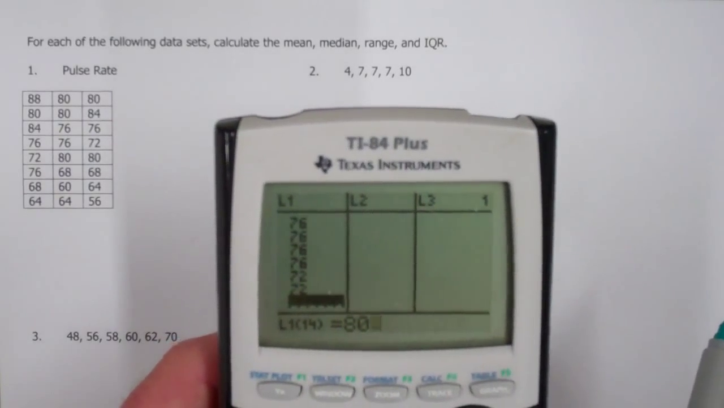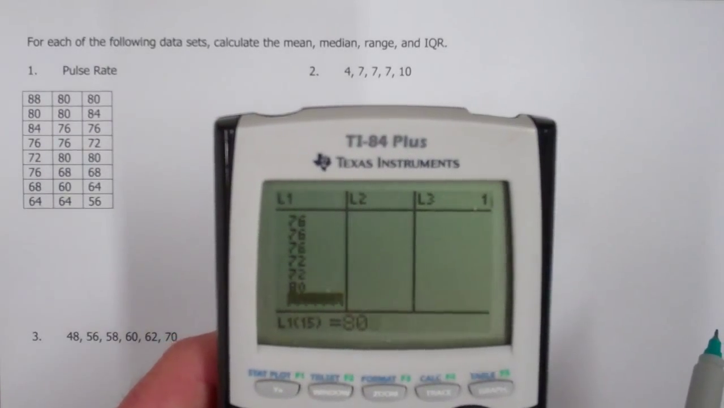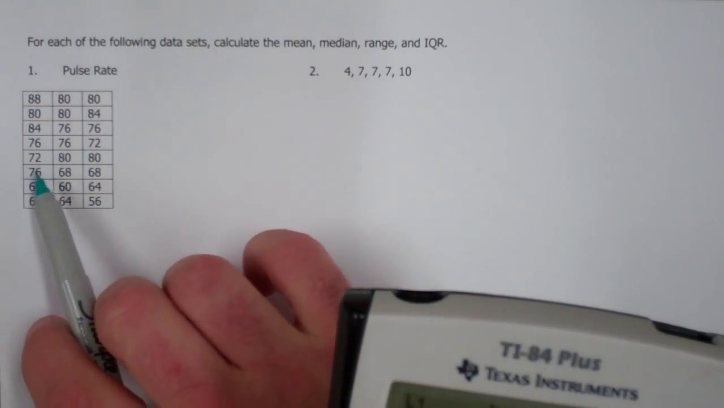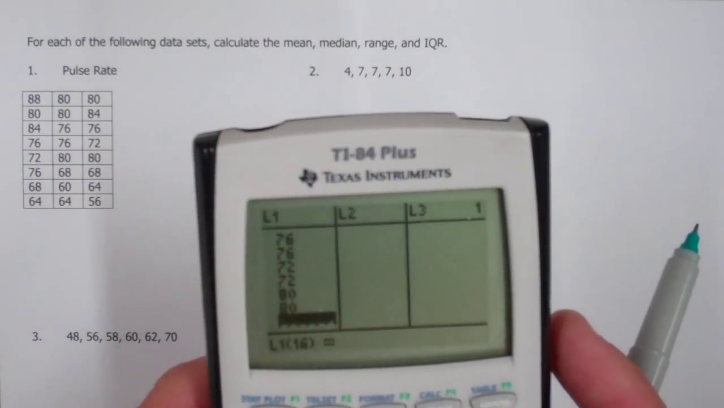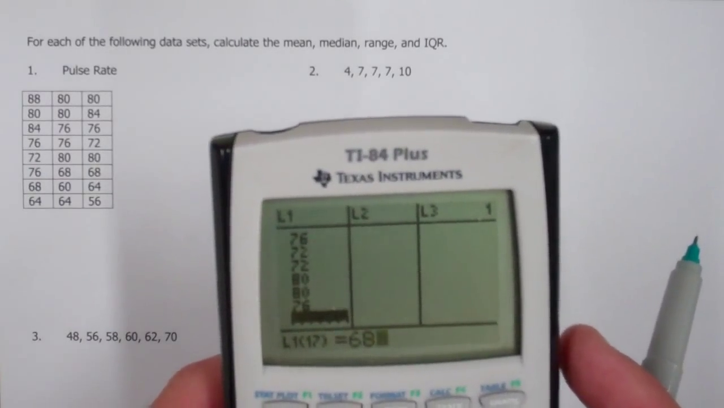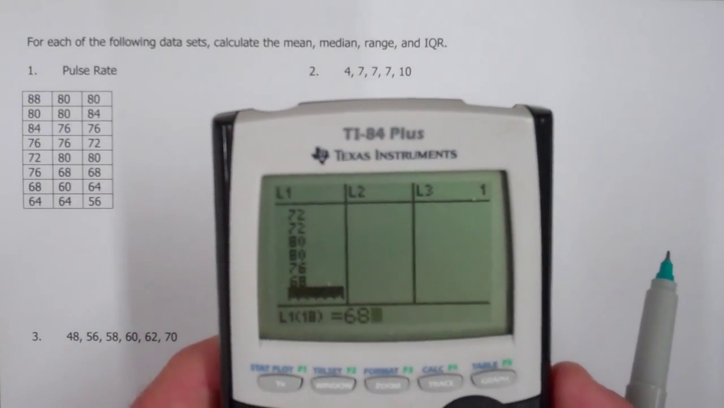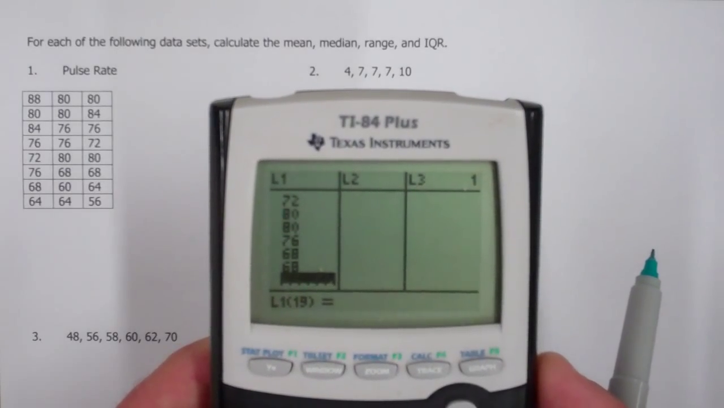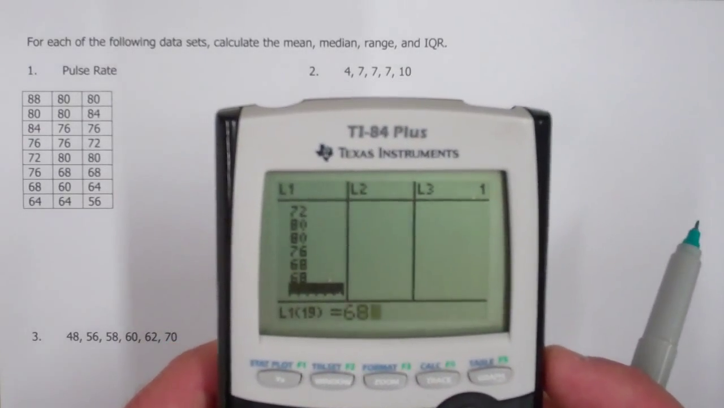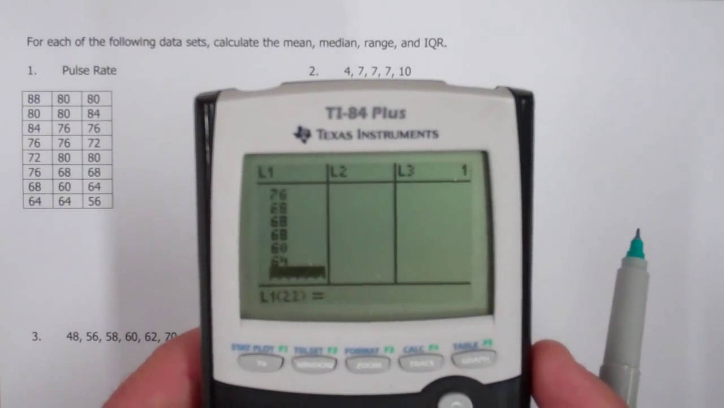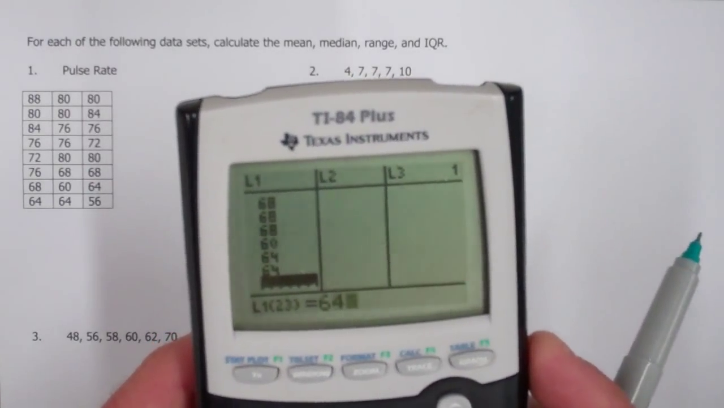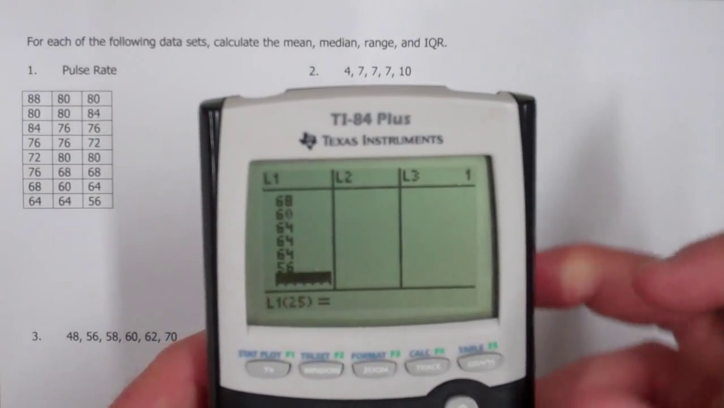So we're down here on 80, got some more 80s hanging out there. And again, I'm looking at the data set, just going left to right here, and just down the rows, so we got 76, 68, 68. Just hit enter after each one of these that you enter in on the keypad. And that was 68, so we'll put another one in, another 60, 64, 64, 64, and 56.